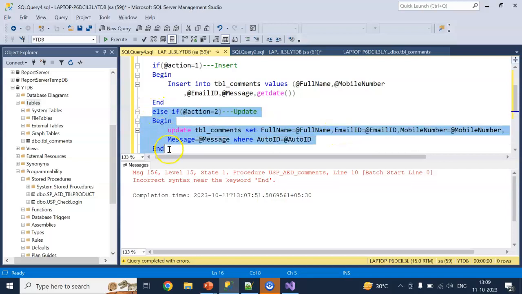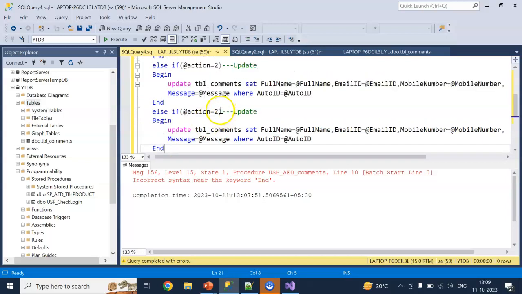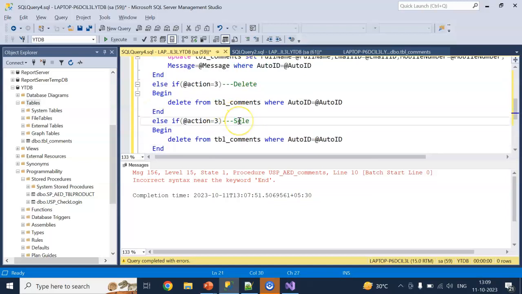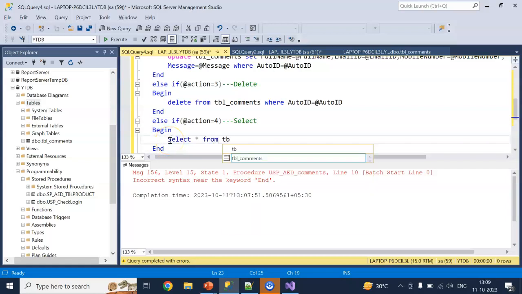And for delete, same thing I'm going to do like this. For delete, I'm going to write 3, and it will be a delete statement. I'm writing it straightforward here for tblComment. In case of 4, it will be a select statement. So I'm going to write select star from tblComment order by AutoID descending, so the latest will come first.